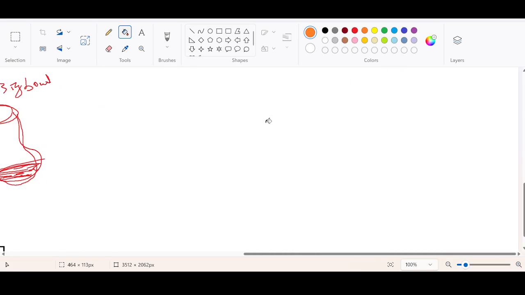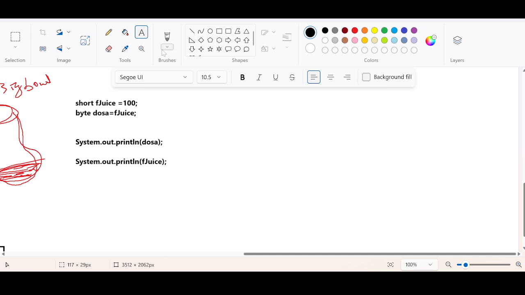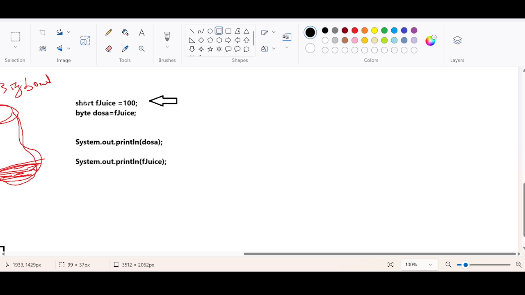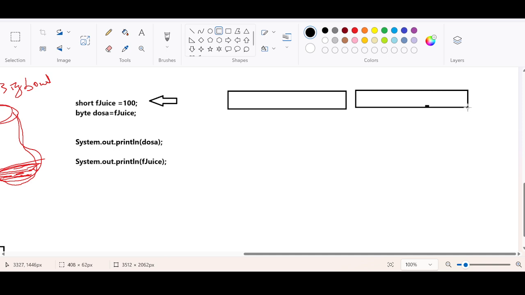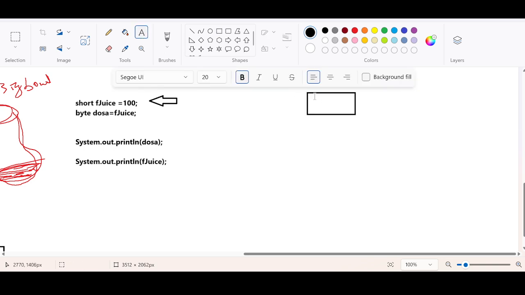This may look simple, but it is a very tricky problem. So this is the code. Now focus here. The main thread will come into the picture and all the instructions get executed. The value 100 is getting assigned to what data type? Short data type. A short is a combination of 16 bits. Instead of taking the bits, just imagine it like this: the value 100 is getting assigned to short data type.